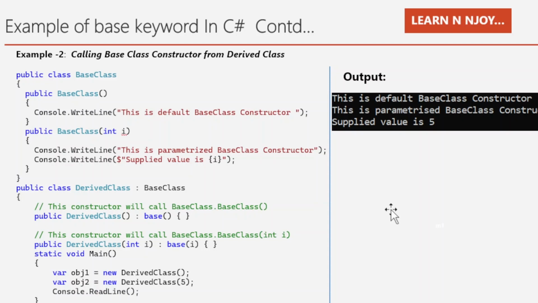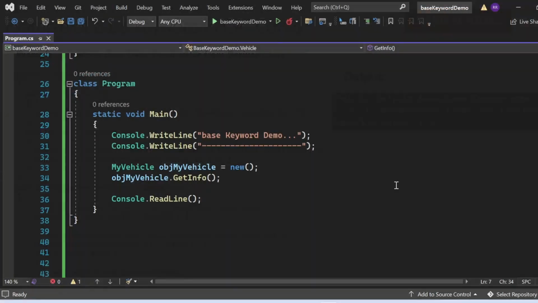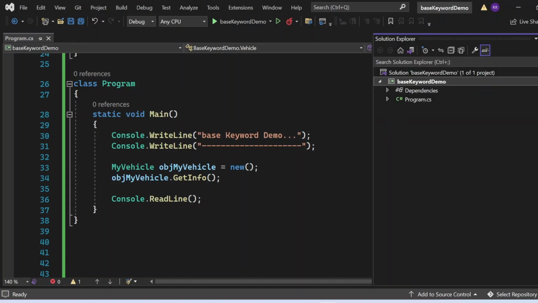Let's see all these things in action in Visual Studio. So here we are in Visual Studio. Here we are going to see the demo of the base keyword. For that, what I have done, I have created one console application named base keyword demo with a program.cs file.